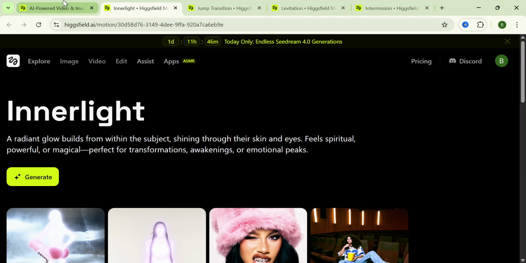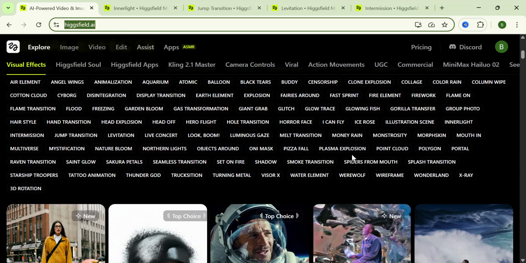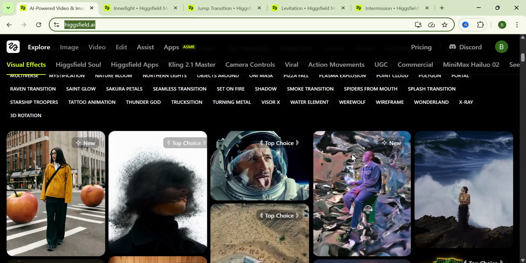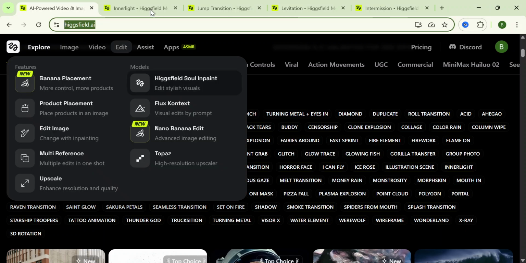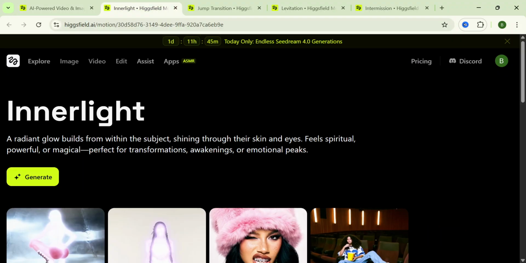First thing is for you to go to this website called higgsfield.ai, and it's an AI website that allows you to create the craziest VFX effects all for free. So all you have to do is sign in or sign up on the website, then click on visual effects, scroll and choose the inner light visual effects here. Then you'll be brought to a page like this.